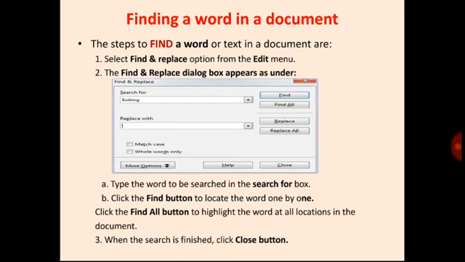We have a text box named search for. In this box we have to type the word that we are going to search for, and then we click on the find button to locate the word one by one. And if we want to highlight all the words at all locations, then we have to click on the find all button. When the search is finished, click the close button.